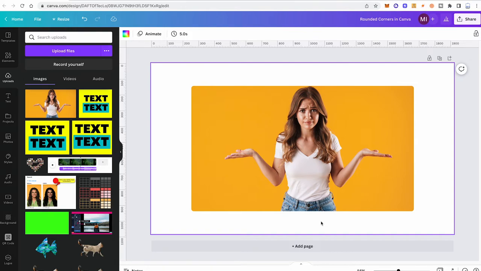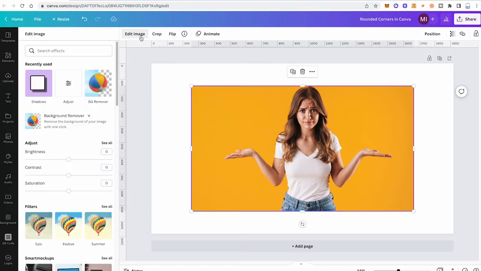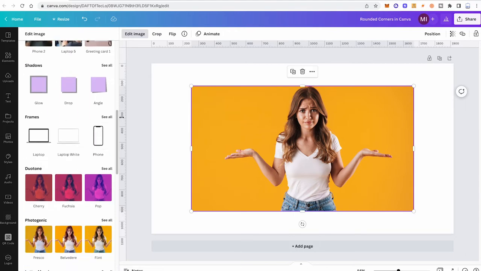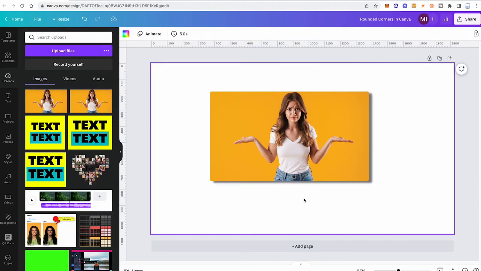And with this method, if you would like to apply some effects now, just as adding a shadow around your image, then this will work just fine. Let me quickly demonstrate. Click on your image, go into Edit Image, and then click on Shadows. If it's not under Recently Used, simply scroll down until you see the Shadows app, and then click on Drop here for a drop shadow. And we end up with a perfect drop shadow around our image with rounded corners.